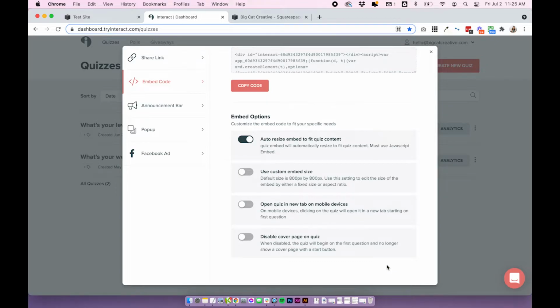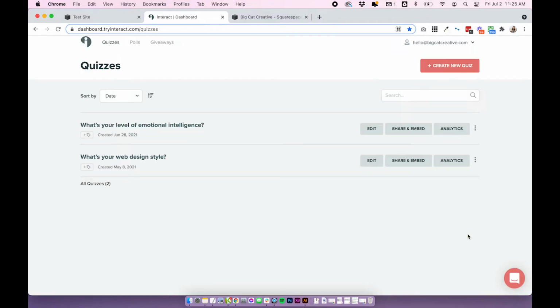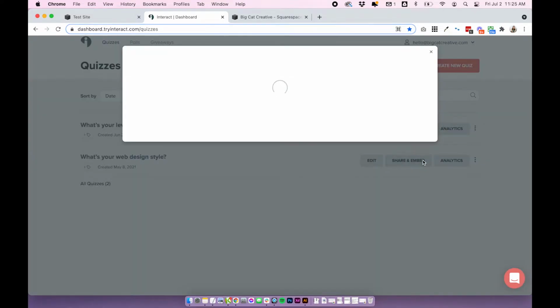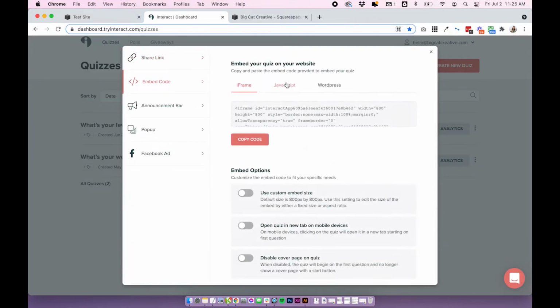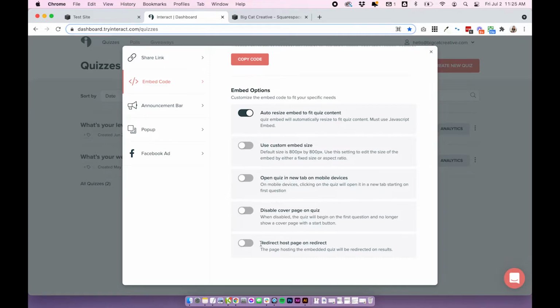Now we're about to enter in our settings for our answers to redirect to our new Squarespace answer pages. And when you do that, you're actually going to get a new setting show up here. And I'll show you it on another quiz that already has the redirect pages set up. So under embed code, JavaScript, when I scroll down, there's a setting here called redirect host page on redirect. It's kind of confusing, but basically this needs to be turned on if you want your new Squarespace results pages to work.